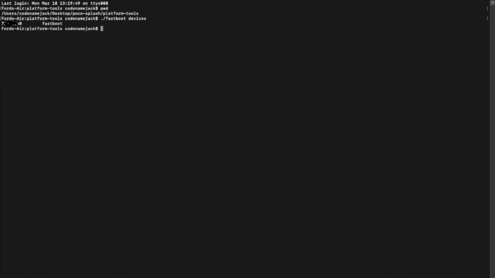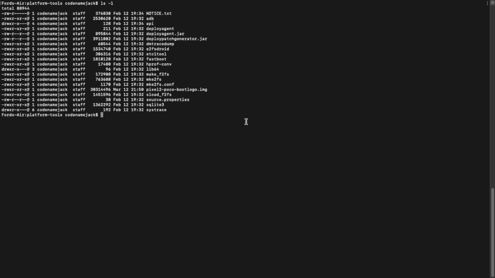The next command we're going to execute is to check the name of the file, because sometimes Windows users have the extension as .img.img and that causes issues. If you are in PowerShell and terminal, you need to enter ls -l and then press enter. As you can see, the name of my image file is pixel2-poco-bootlogo.img. If you're in command prompt, you need to enter dir /p and then press the enter key. You will get the full name of the file.